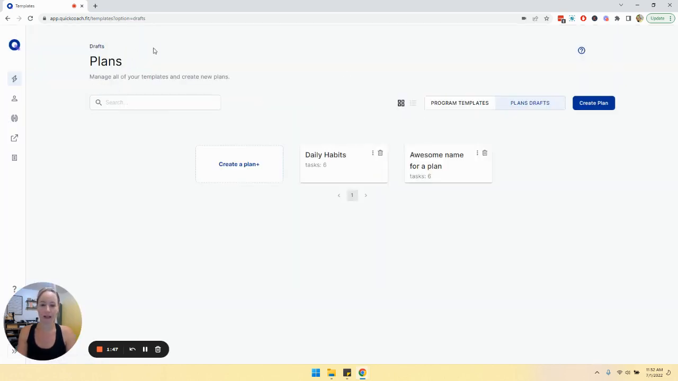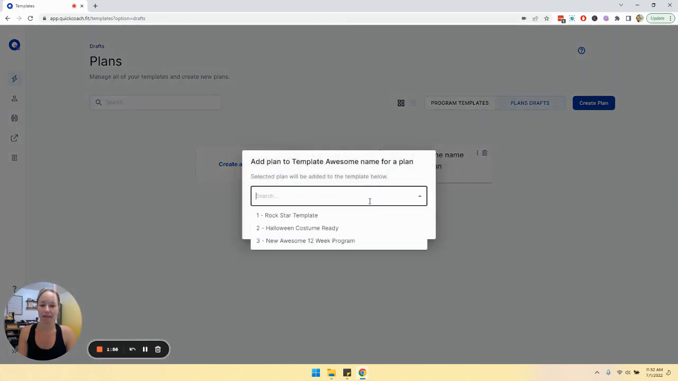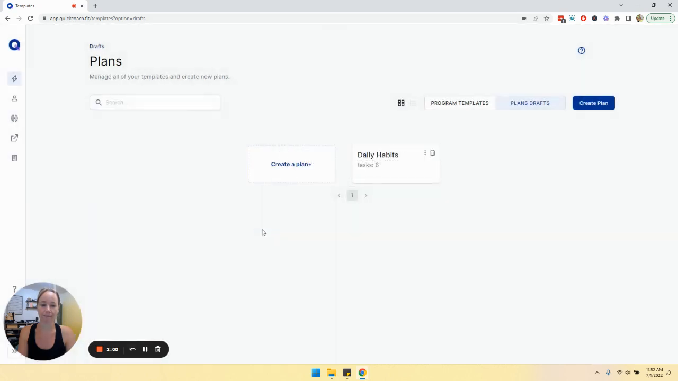So let's go back. I can also publish a plan by clicking on the three dots and click add to template or assign to clients. I'm going to add it to a template. Let's send it to a new awesome 12-week program, add to template. And you'll see that it disappeared, right? Because now it has a home to go to. We can also delete plans by clicking on the trash icon there.